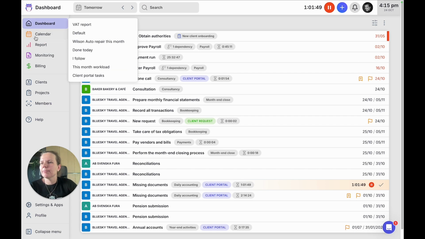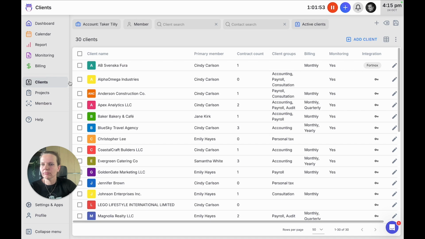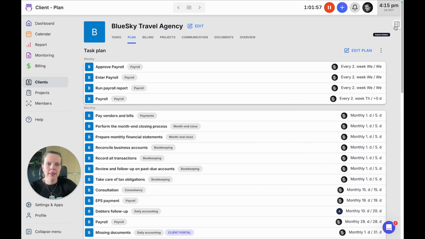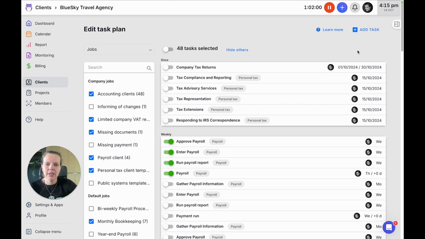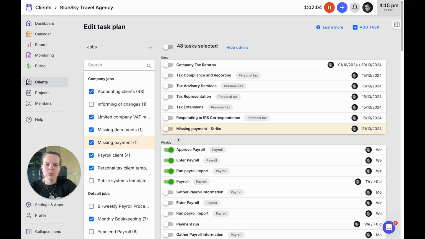Next up, let's go to the clients. When you are changing the client workflow here under Edit Plan, and you add new tasks to the workflow, then we will show the new ones as blue and the previously already activated tasks as green. So it's a lot easier for you to differentiate between the tasks when you're switching them on and off.